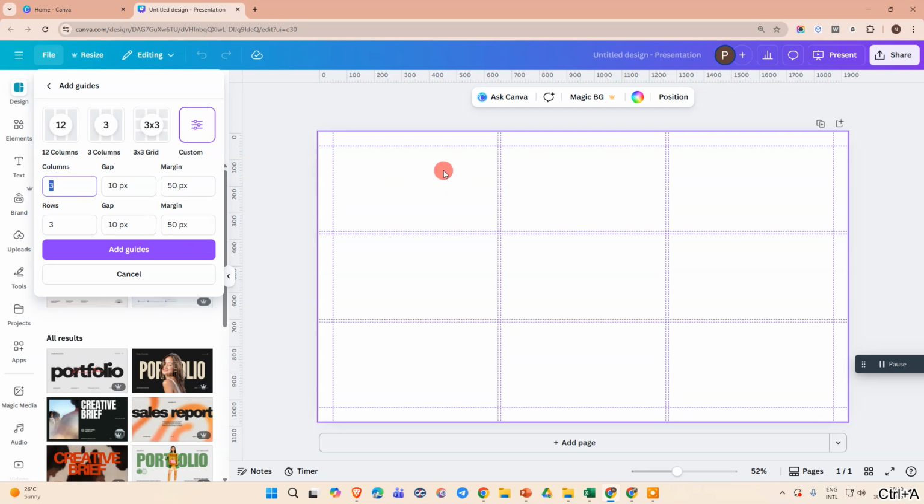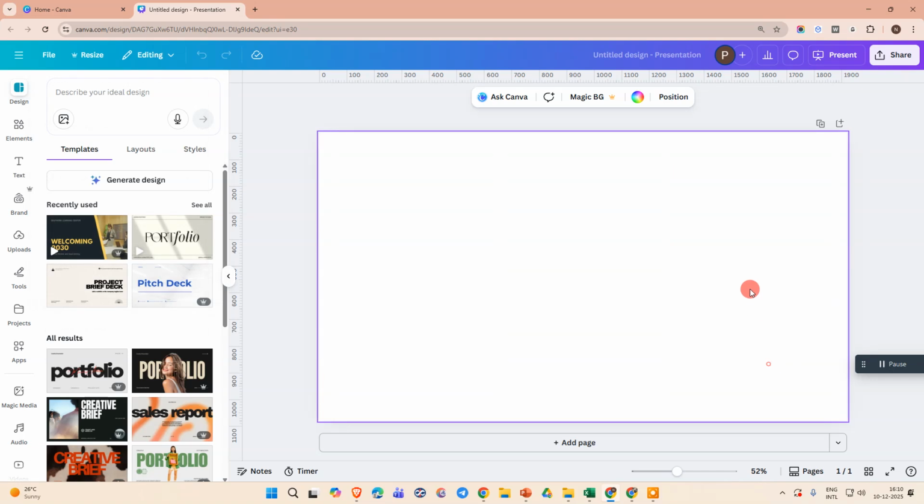So these are 3 columns, 1, 2, 3. This is the rows. Okay, this is a 3 column, this is the rows, and this is a gap between the rows. Rows and columns have a gap of 10 pixels, and this is the side margin. Okay, so this is the blank space. This is the margin of this page. Under this margin you can add your content.